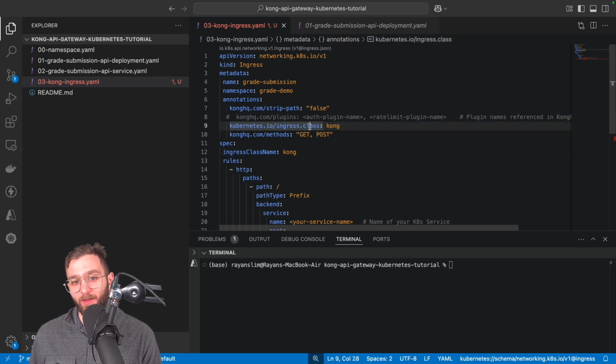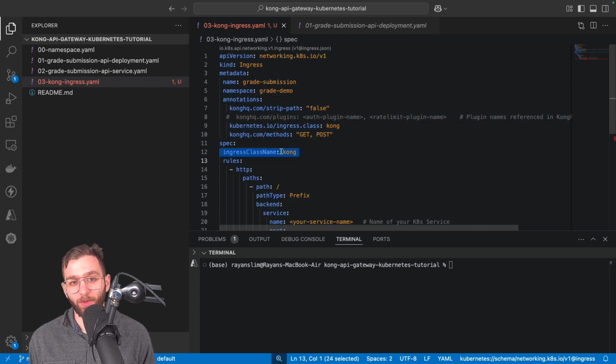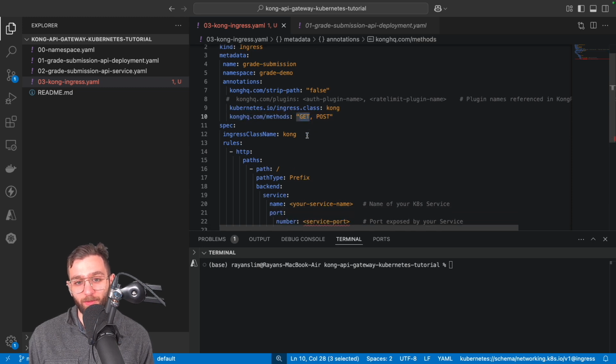All right, so you can have many types of ingress controllers inside of your cluster. You could have an Nginx Ingress Controller. You could have a Kong Ingress Controller. Here, we're defining which Ingress Controller our Ingress resource is going to be applying its rules to. All right. And here we define the methods that are permitted to be made to our Kong Ingress controller. So get requests and post requests are allowed. If you want to make put requests and delete requests, then you would just have to add them accordingly. We're just going to leave it at get and post.